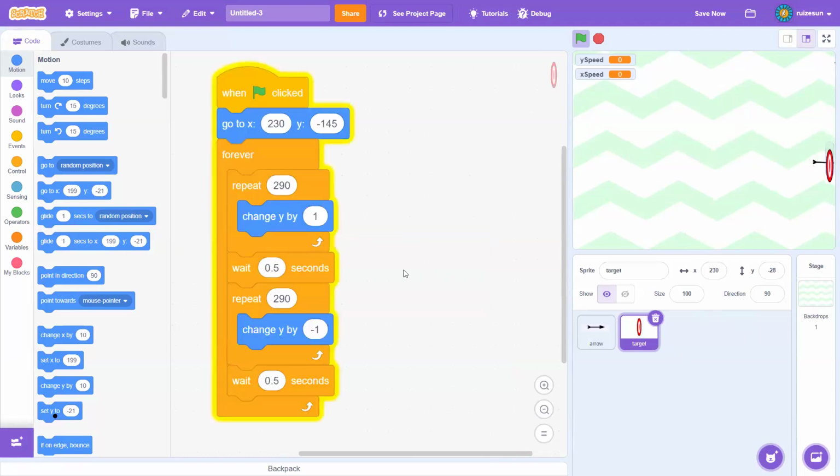All right, so y'all gotta make sure your target code looks like this. For your target, it's when flag clicked, go to 230, negative 145, and then in the forever loop, repeat 290 times, change Y by 1, wait 0.5 seconds, repeat 290, change Y by -1, and then wait 0.5 seconds.